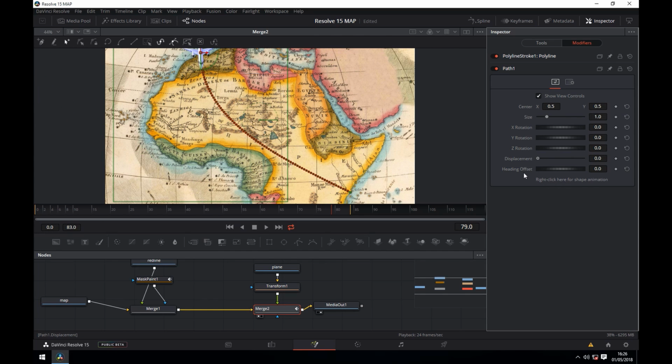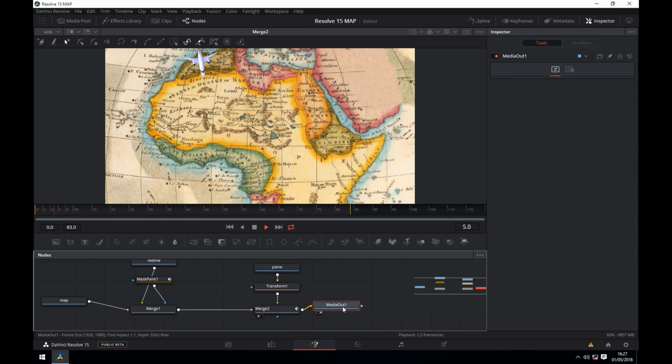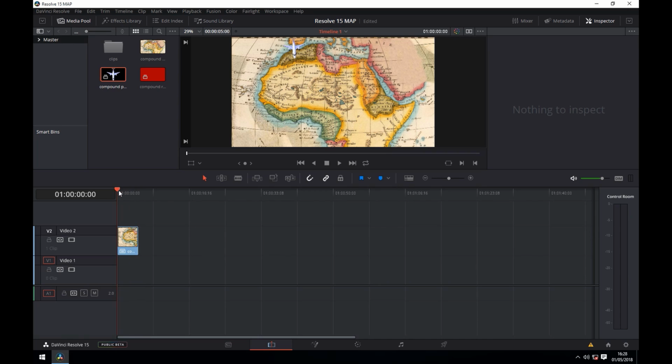Let's go ahead and keyframe that so that we can affect the change over time. We can now select the Media Out node and have a look at the final result. And we can go to the Edit page and we see that our animation is all there, ready to use in our project.